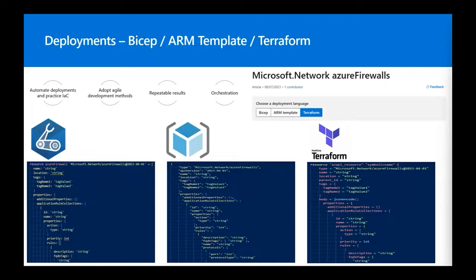Infra as code is a method of managing and provisioning IT resources through machine-readable definition files rather than physical hardware configuration or interactive configuration tools. Infra as code can help automate the deployment and the configuration of the Azure Firewall.